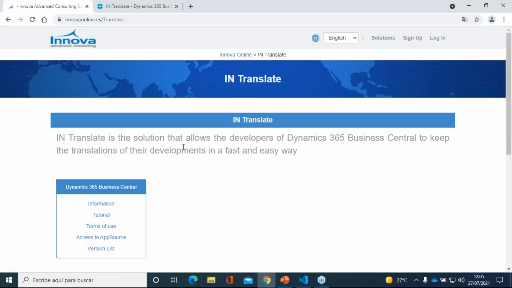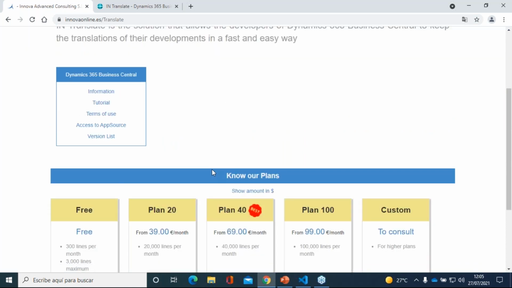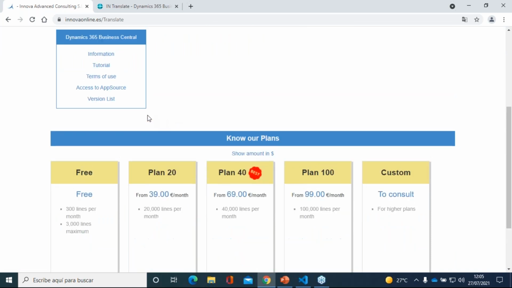The web page will display an introduction and a thorough tutorial of that solution. Also, the user will be able to analyze the different plans available. And I find also important to mention that all our solutions can be downloaded at Microsoft Marketplace App Stores, and only by registering our site, you will be able to utilize them.